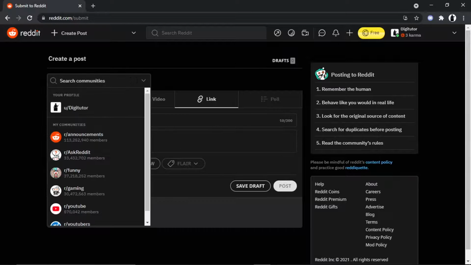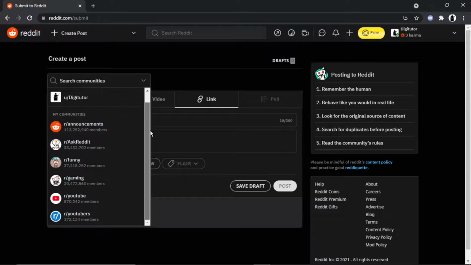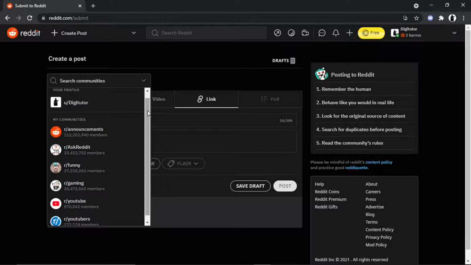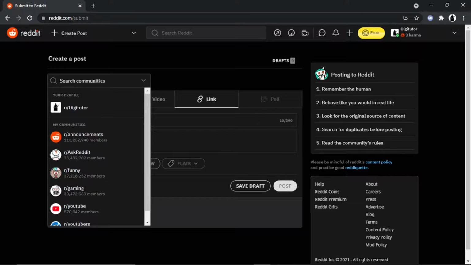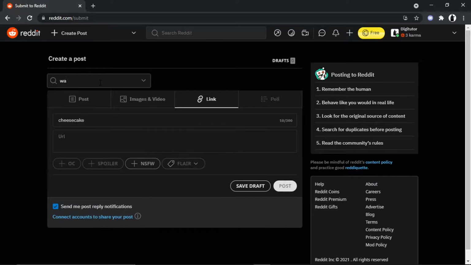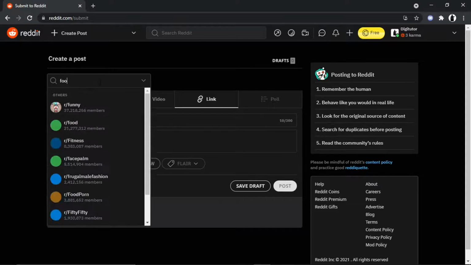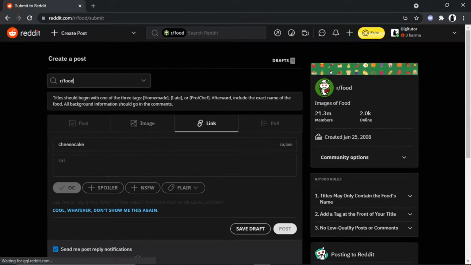Once that's done, go ahead and click onto communities at the top, and choose the community to post that into. You can post it just on your profile, or you can post it into one of the Reddit communities. You just need to scroll down here. This is some of the ones I'm part of, but you can also type anything up here, like food, for example, and I could choose that one.